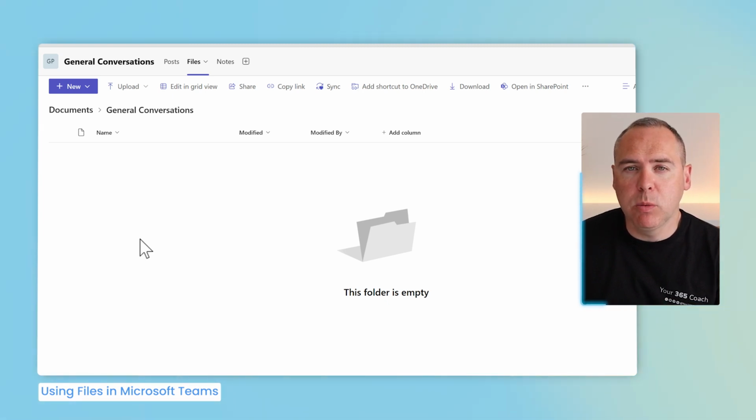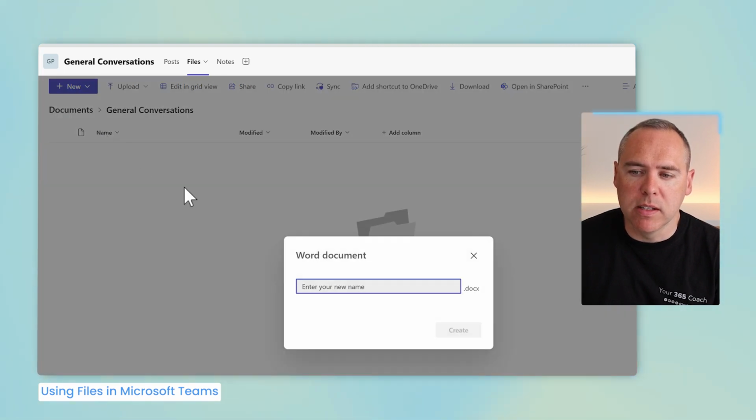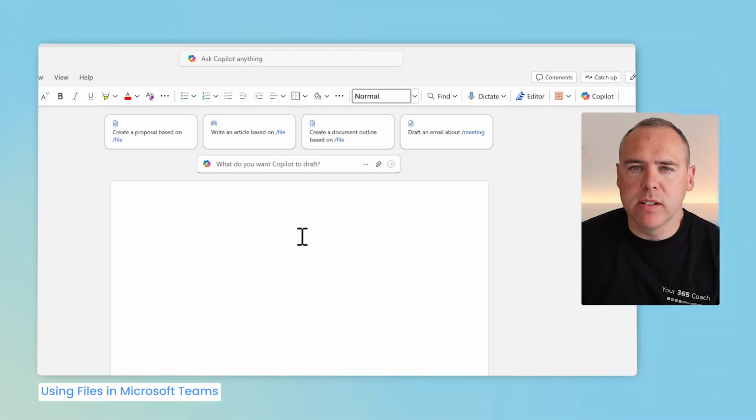And there's a couple of ways to work with your files here. You can either work with your files directly through Microsoft Teams by creating new files. Selecting a new button and then selecting Word document, we can give your document a new name. And it then opens Microsoft Word to allow me to begin editing my file directly through Microsoft Teams.